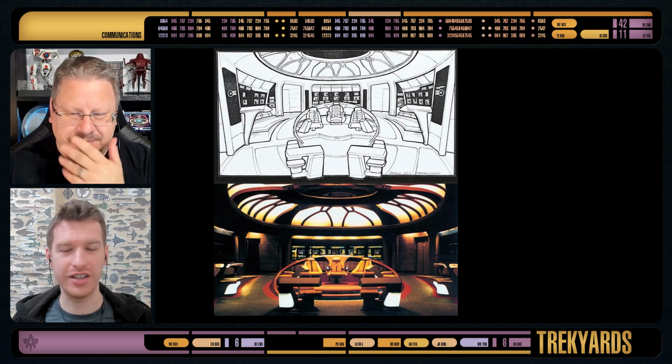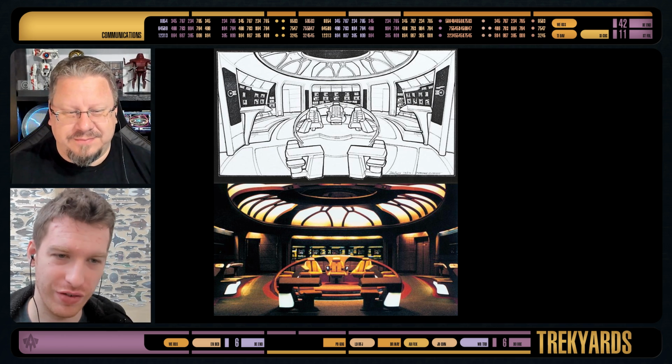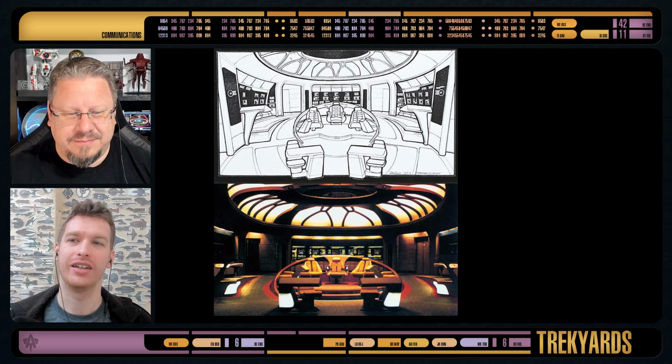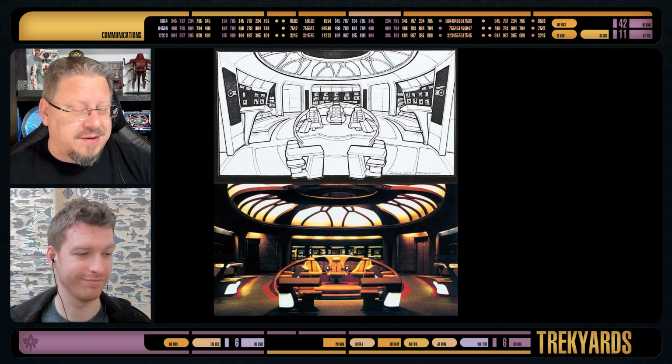Yeah. But yeah, there you go, guys. Concept art of the Enterprise D Galaxy Generations refit version. Maybe, yes. Interesting.